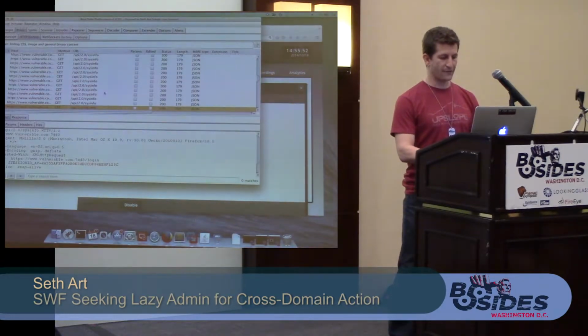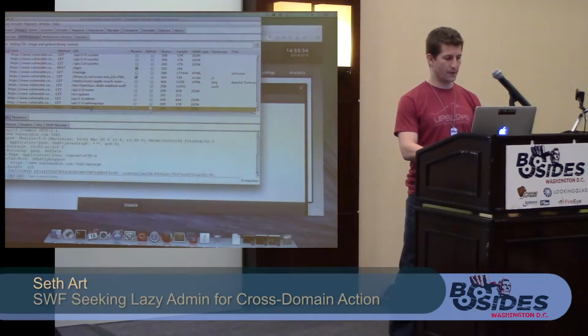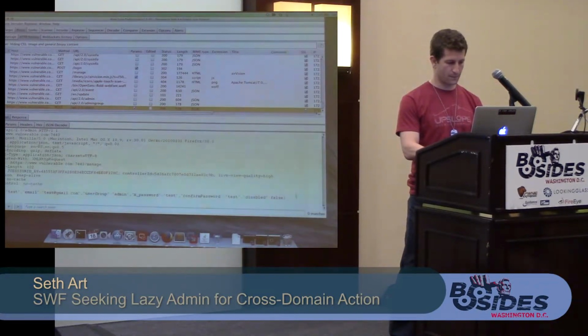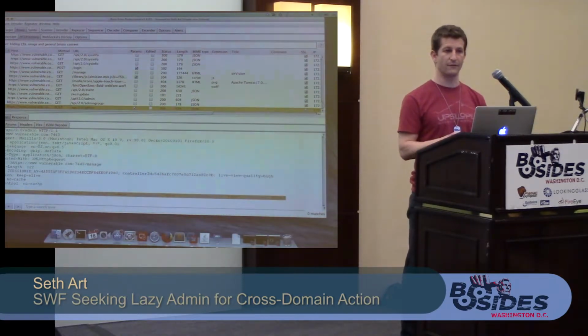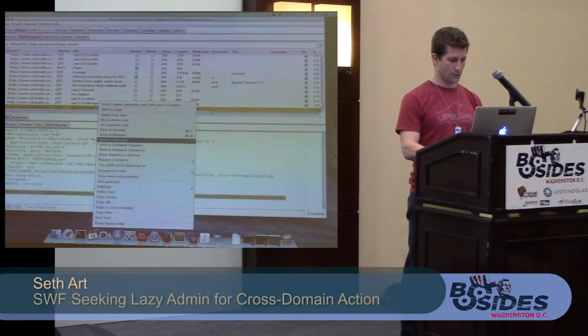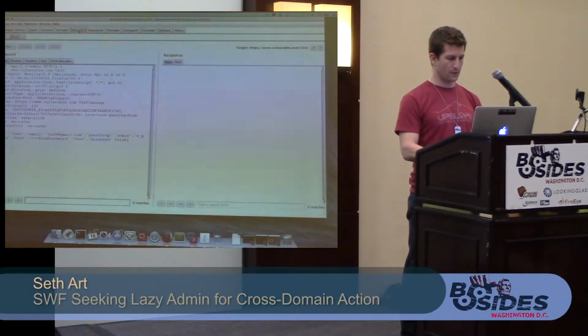Okay, so now I have the victim going through Burp, and I just wanted to show you this POST request right here. This is what's required to make the user that I just made. So this is the request that we're going to have our evil SWF file send. I'm going to send this to the repeater.